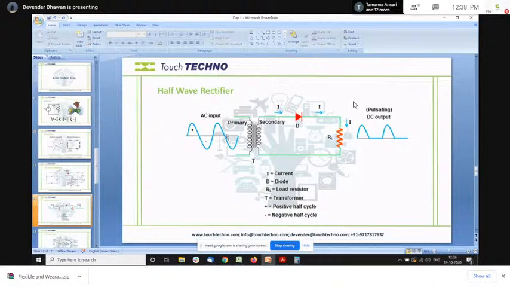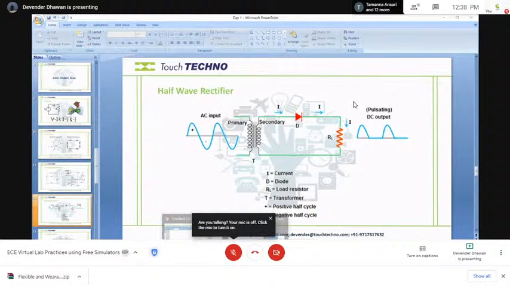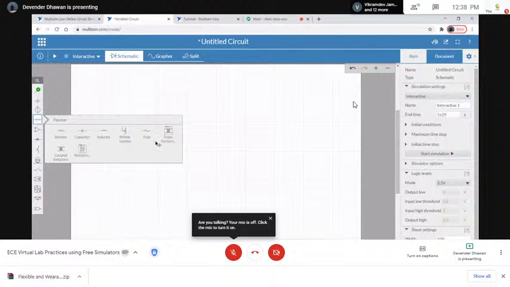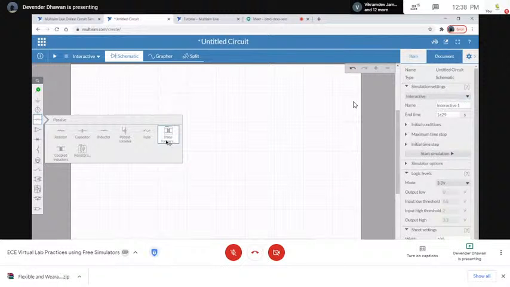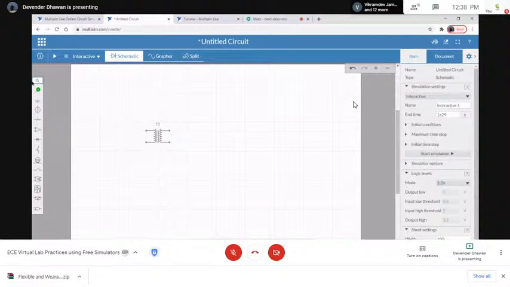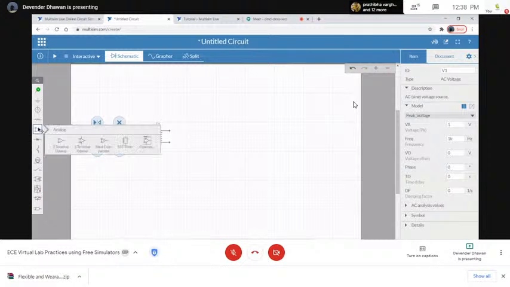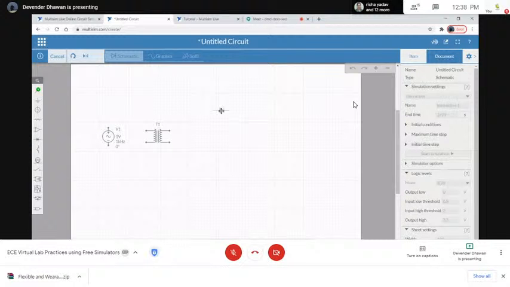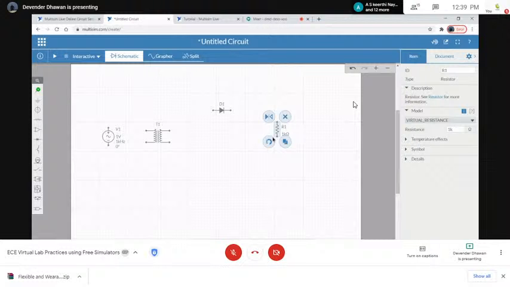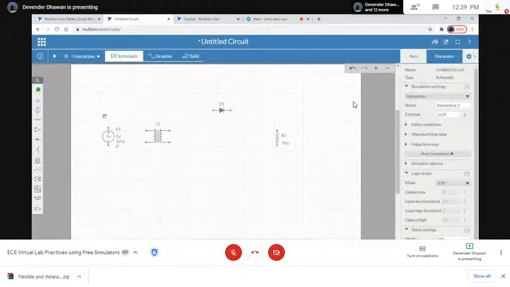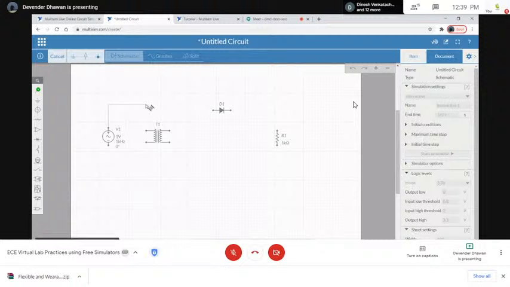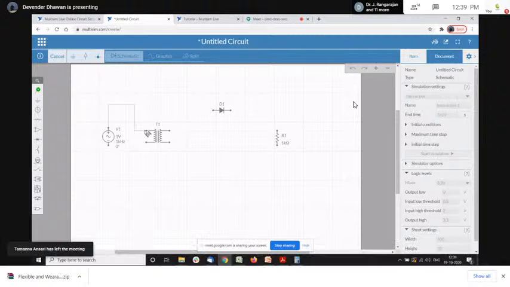So this is the basic circuit and I will just quickly demonstrate this to you. First we need a transformer, which has one primary and one secondary. I will need one AC source, then a basic diode, and one resistance as the load. Let me just rotate it. So now let me quickly connect my circuit. Okay, this is how I will connect.